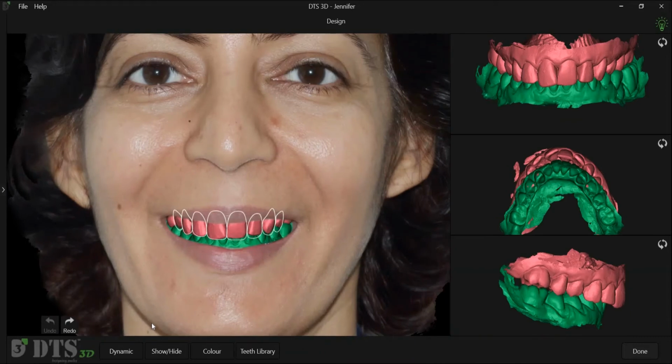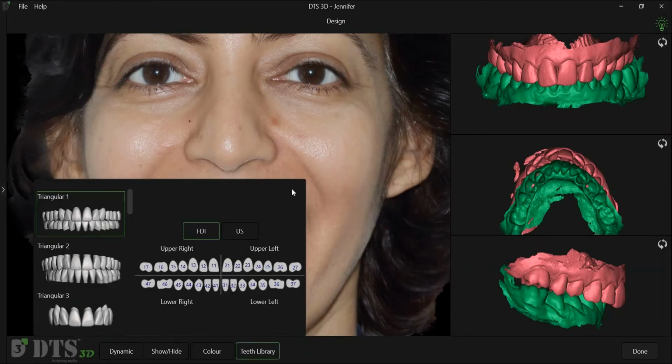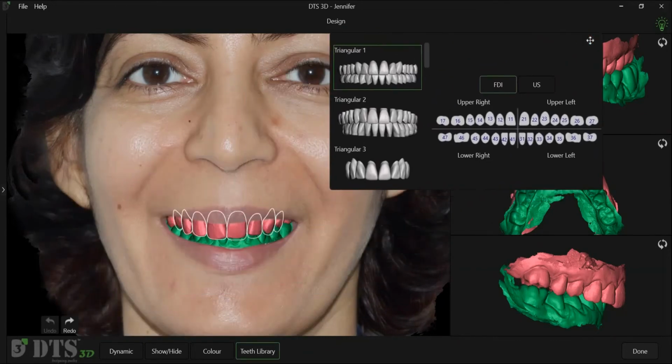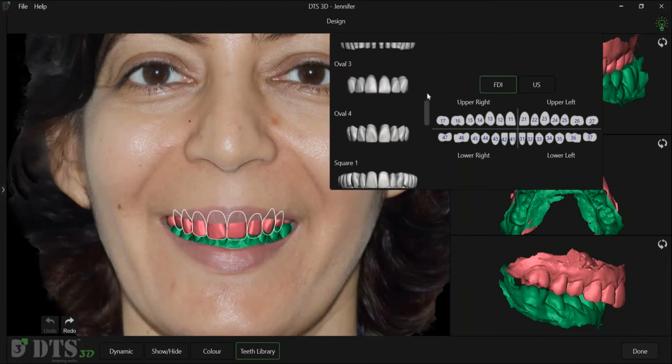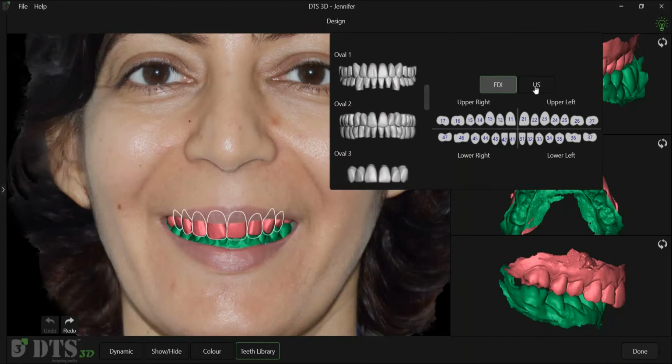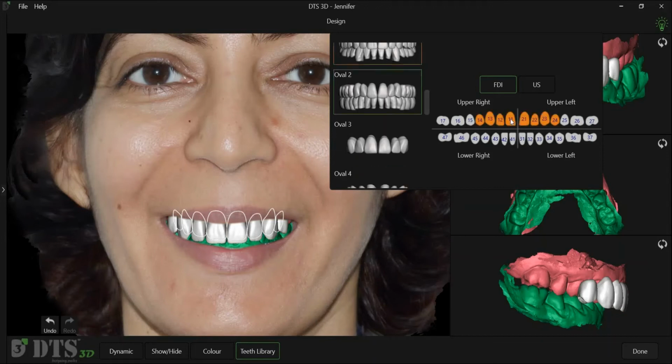Let us now add teeth shells to the scans. We will navigate to the teeth library option. There are options of different teeth shapes and sizes. You can choose between the FDI and the universal numbering system. Let us select a particular library. We can click on the tooth number. You can add teeth from different libraries.